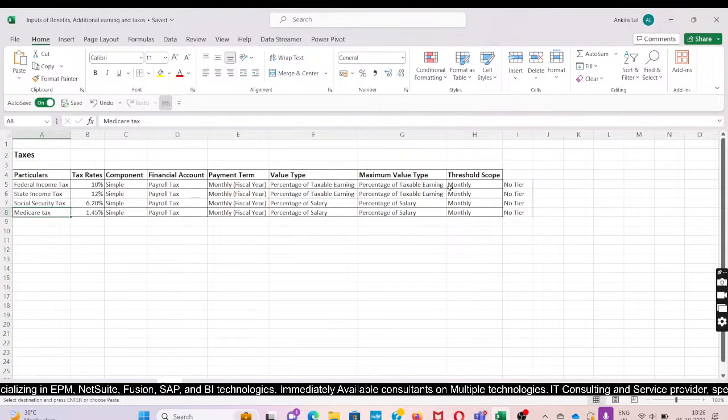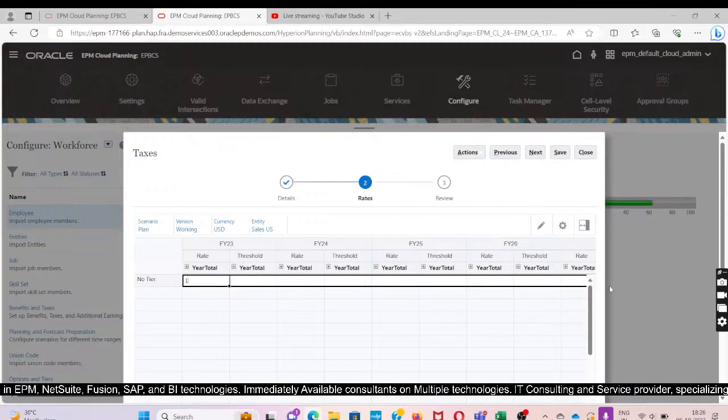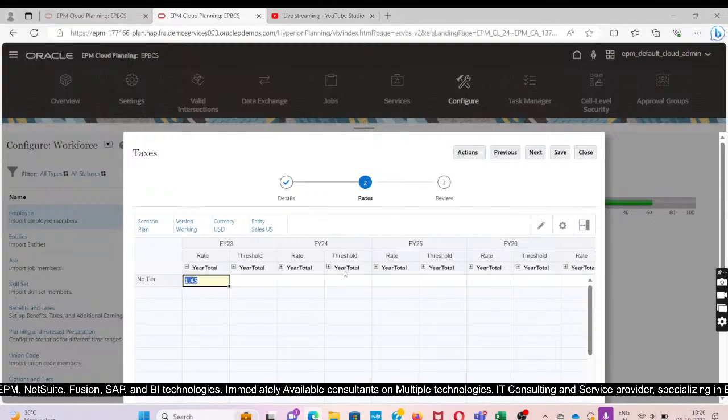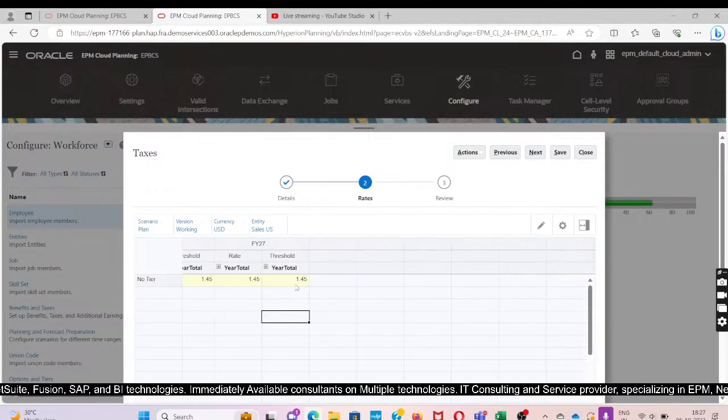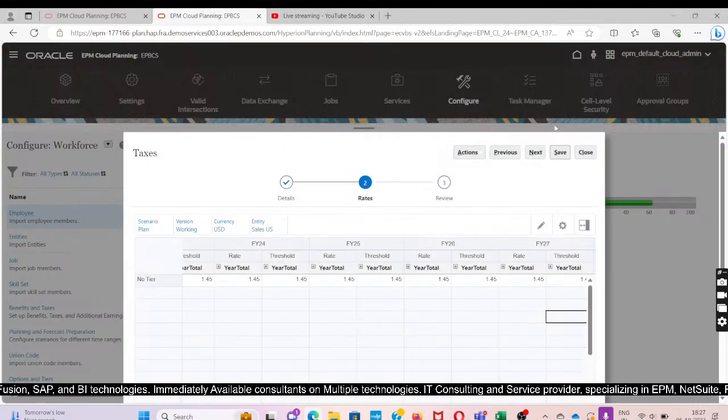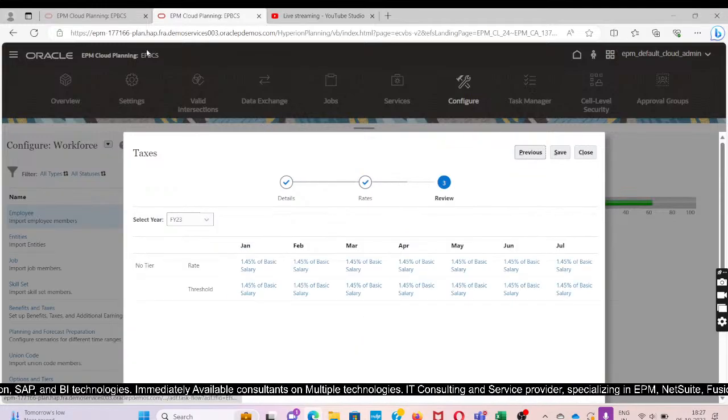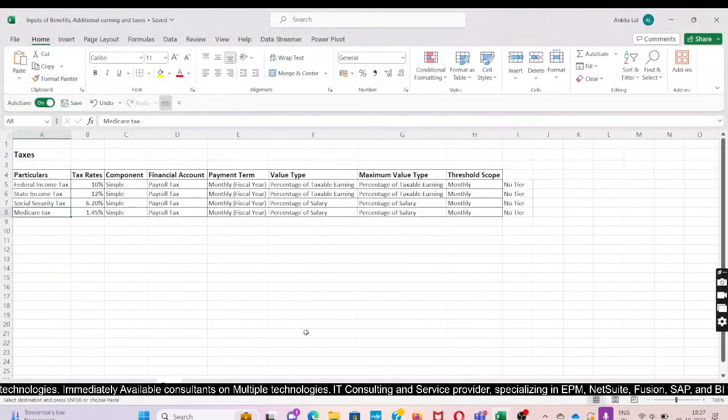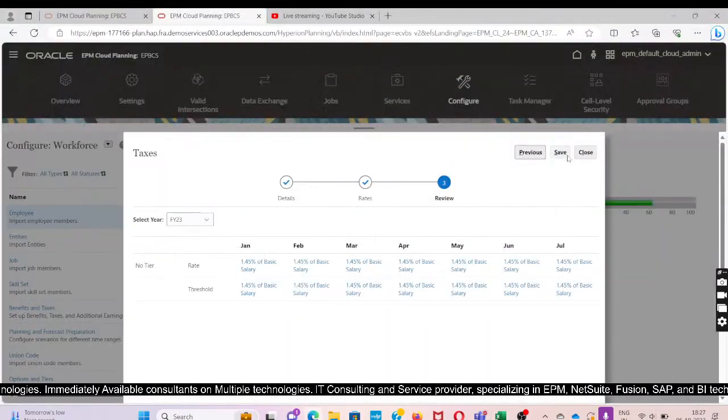Here it is note year. Okay, so now I will just define the rate as 1.45%. After that I will save it and then click on next. Okay, so here we can see that the tax of Medicare is going to be 1.45% of basic salary. Okay, after that reviewing it I will save it and then close.